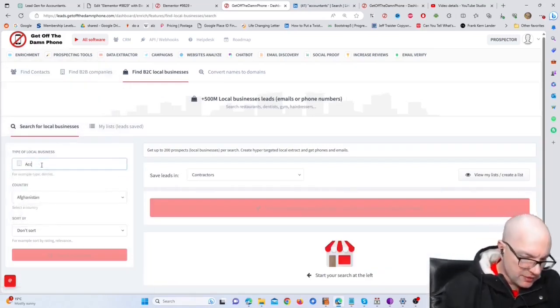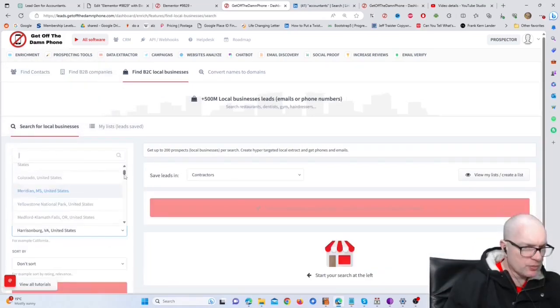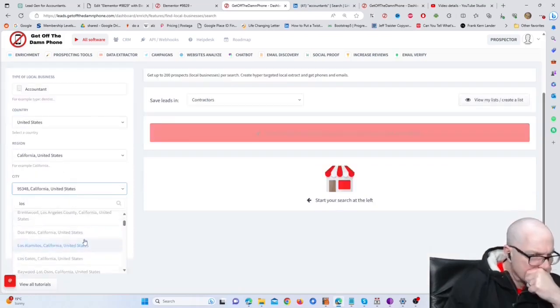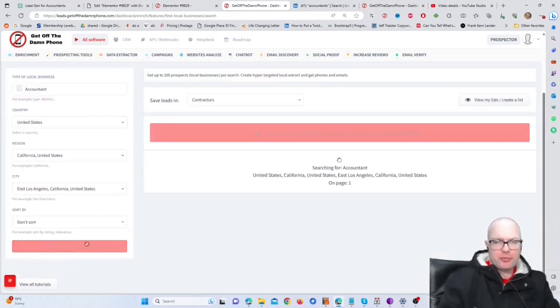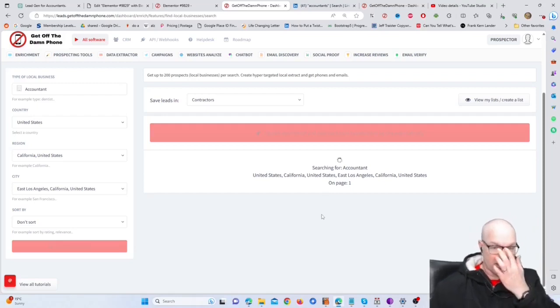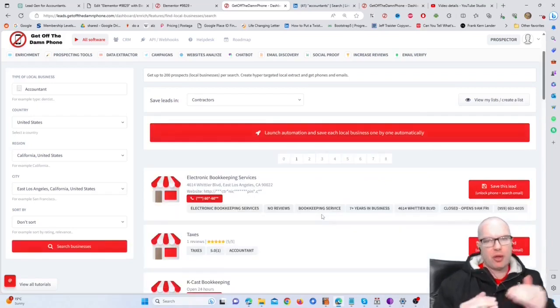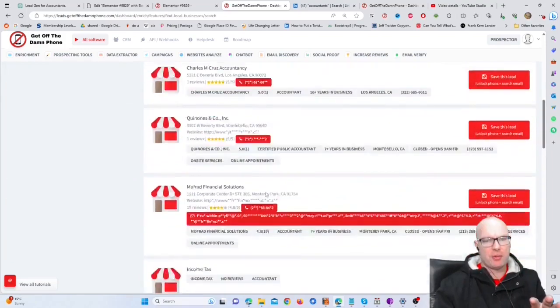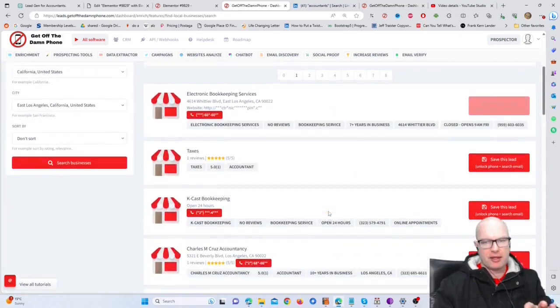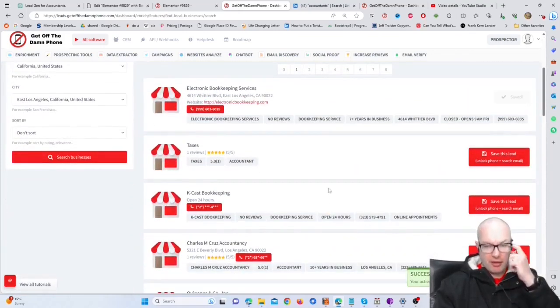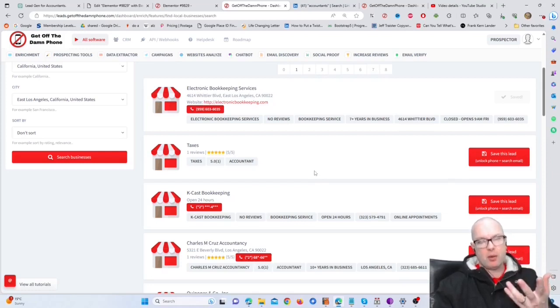So let's do accountants. All right, we search for that, and that's going to produce a list of all of the accounting businesses. And then we just click a button, and that will go through and strip out all the email addresses and all the contact details, phone numbers, etc. for all of those. So we just click that there, and that's going through now, and that's going to save a whole bunch of all of these people. And then once again, we can put that directly into the email campaign and start emailing them.